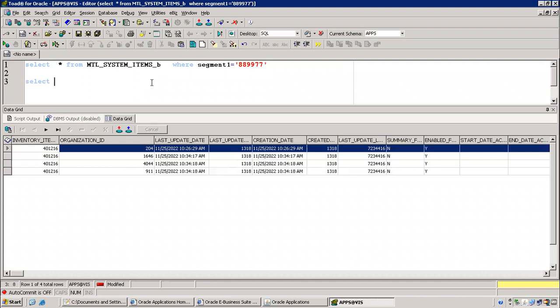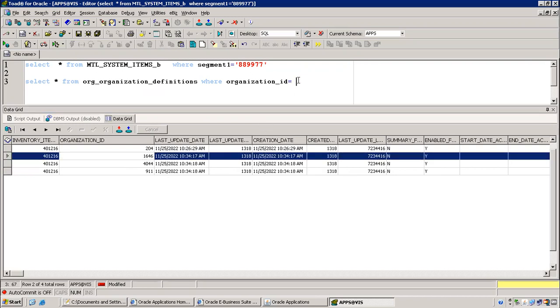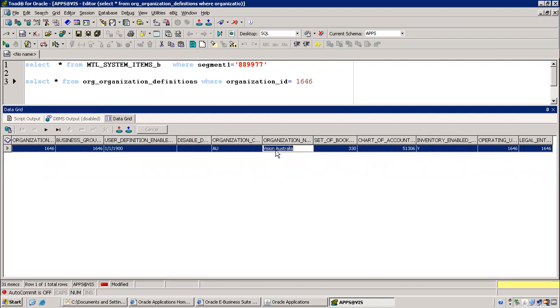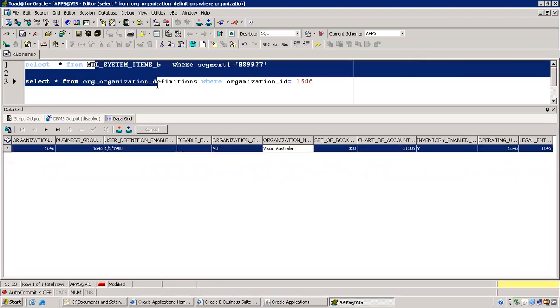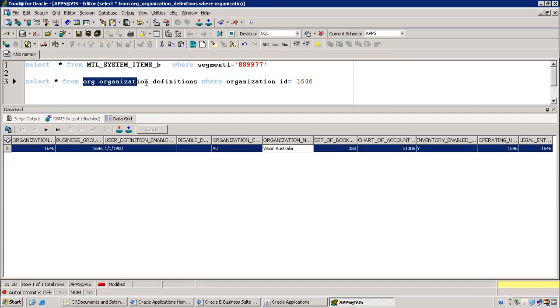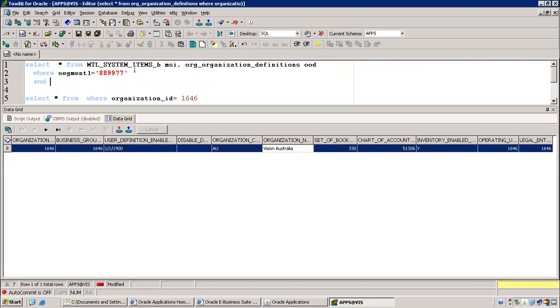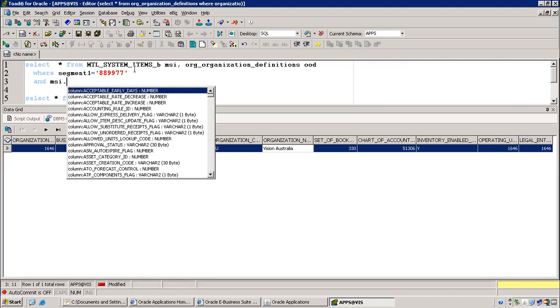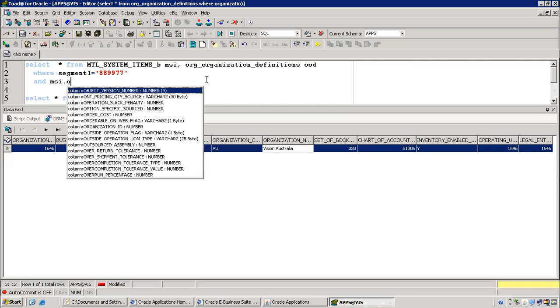Now for the organization table, another table is there, that is ORG organization definitions, where organization ID is equal to 1646. Let's say this is Vision Australia. If you want to combine these two, what will be the join condition? These two tables, I would like to combine: ORG organization definitions and MTL system items B. Alias name I can give like this, O, after underscore whatever it is showing. Okay, OOD. Now the join condition, can you tell me? MSI dot. You are combining the organization table, so obviously there is a, right? Organization ID is the join.